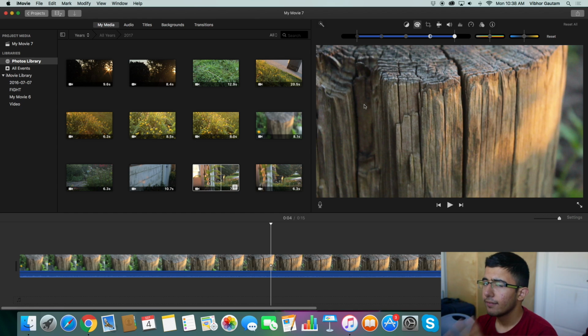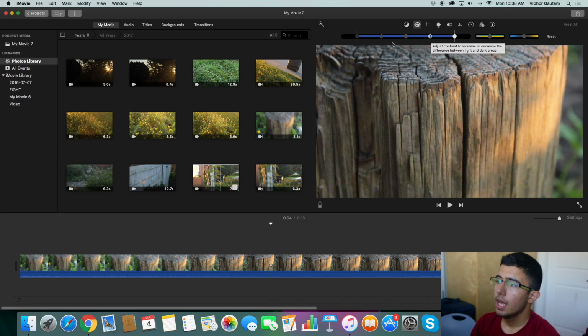And if you don't think that's enough contrast, what you can do is use these buttons here. This will add or decrease the contrast in your footage. They both do the same thing, so you can click any of them and they'll both move together.